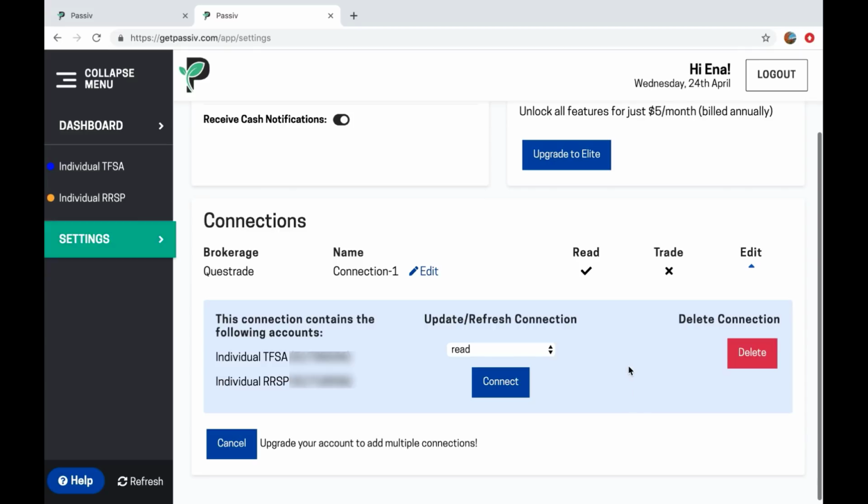And then finally, I just want to draw your attention to these two columns here. We've got read and trade access to this initial connection that we've made. So read access means that Passiv is able to see the types of assets you've got and the number of units you've got, but it doesn't give Passiv trading access, so Passiv can't make trades for you.